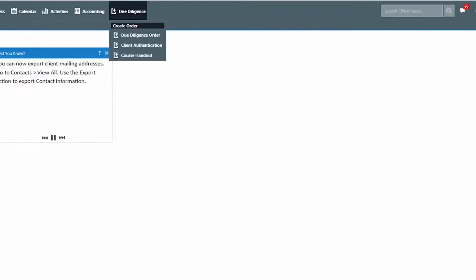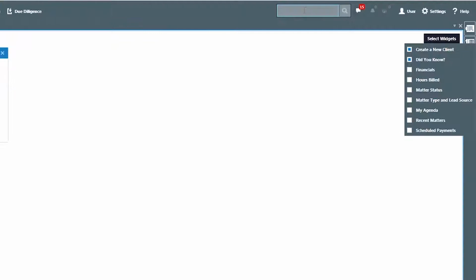Then we have the global search. You're able to search by name, and it's going to search the entire system. You can also search by case number. It just depends on how you would like.